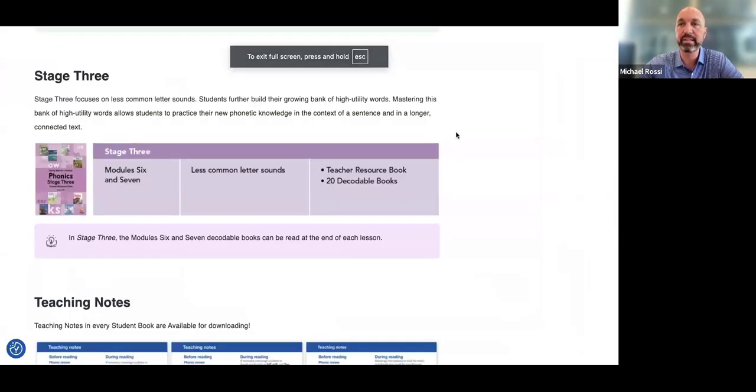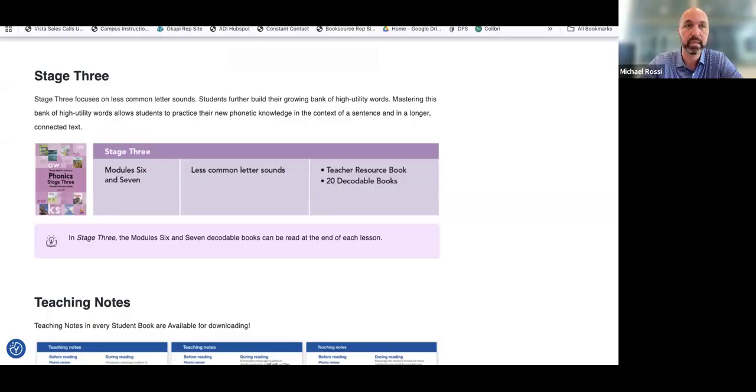Lastly, there is a teacher resource page. So all of the resources that we saw that can be printed out, the practice sentences, the high utility words, the picture cards and word cards, those can all be found on the teacher resource site, as well as the scope and sequence for the teacher to have here. So this is just an extra layer of support for the teacher.